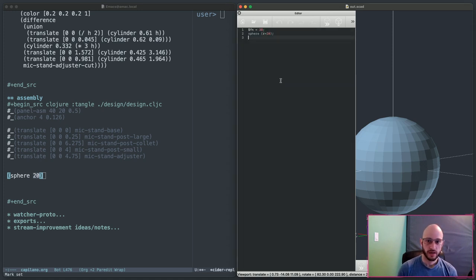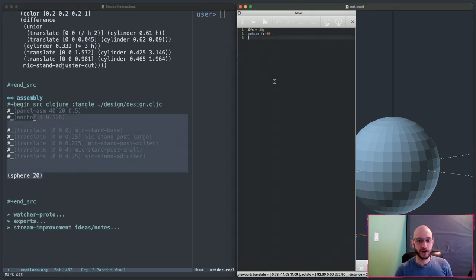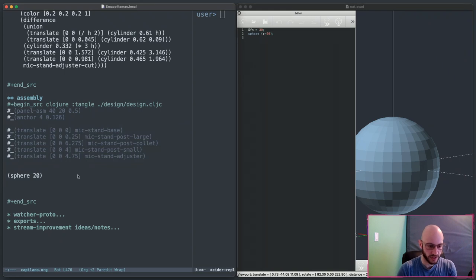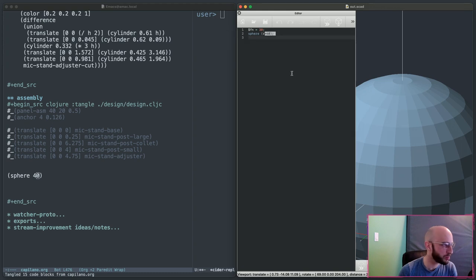So the window on the left of the screen is written by me. The code here, kind of in the middle of the screen, is not written by me. It is the output of the Clojure program. I hope that's clear. You can see it change. Let's say I change this to 40. You can see the model change, and you see the code output here change as well.